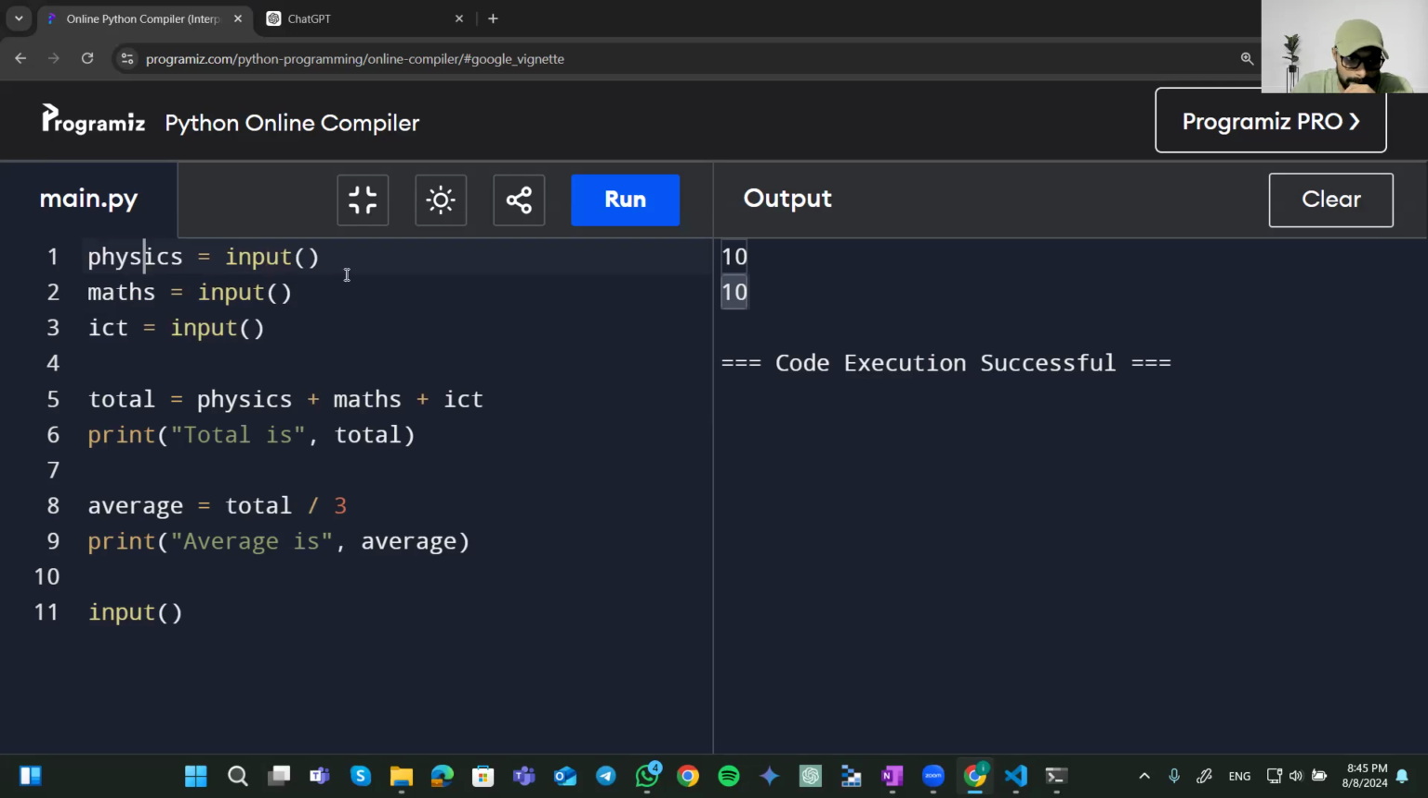Now whenever the interpreter comes here, it is going to wait until the user enters some data, and whenever the user enters some data, it will be assigned to the variable physics. When the interpreter comes to the next line, again it is going to wait until the user enters some data, and the input function is going to catch that data and it will be assigned to the variable maths. And again the same thing will happen in the third line as well. So now let's run this code.